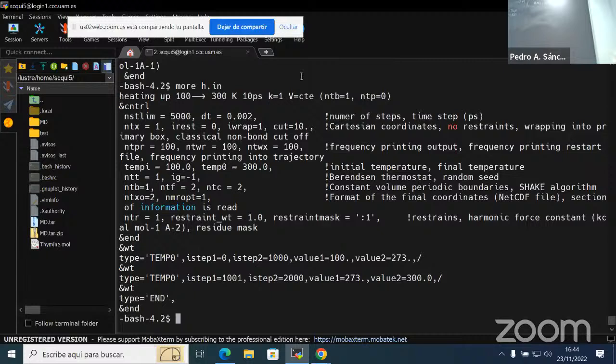And this is just a run. I want to do this heating in two steps. In the first step, the first 1,000 steps, I will heat from 100 to 273. And then later, I will go from 273 to 300. Because if I define nothing, in the first step I will get the 300, and then the system will be oscillating the rest of the heating simulation. Yeah? So this is a really good approach to control the heating of the system.